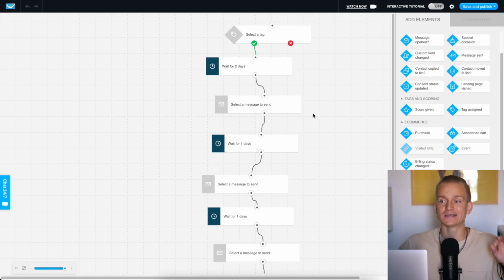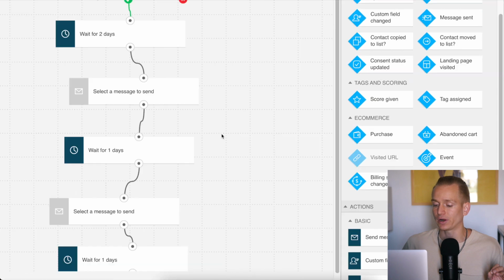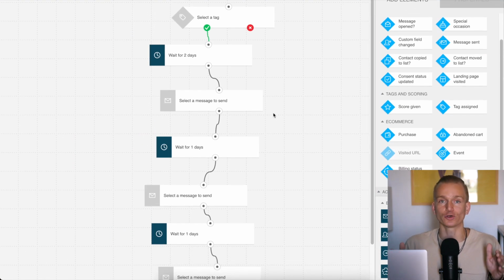Another thing that is insanely powerful that, again, only GetResponse and ActiveCampaign have out of all of the email marketing software, and MailerLite doesn't have that. It's this little section here. As you can see, you have this little section, visited URL. What this means is you can install tracking on your website, and then within ActiveCampaign or GetResponse, you can set up a trigger that when someone visits a specific page on your website, that is going to be a trigger to start an automation.